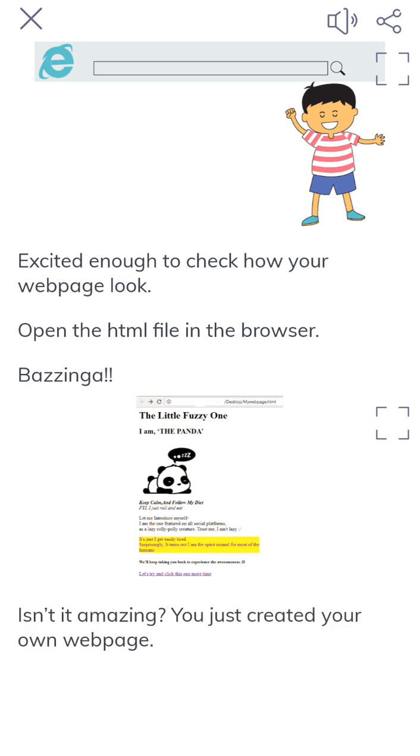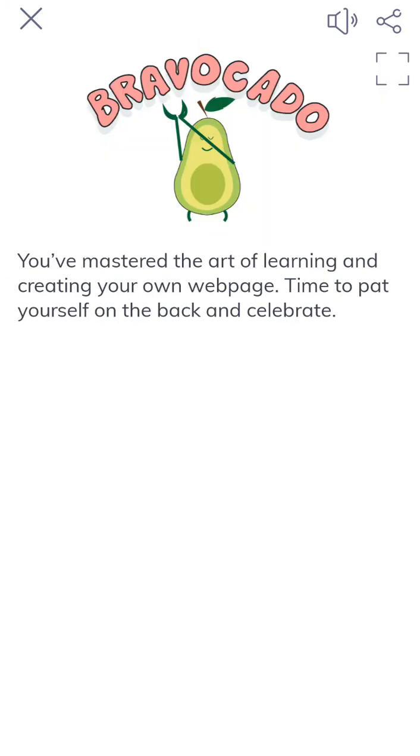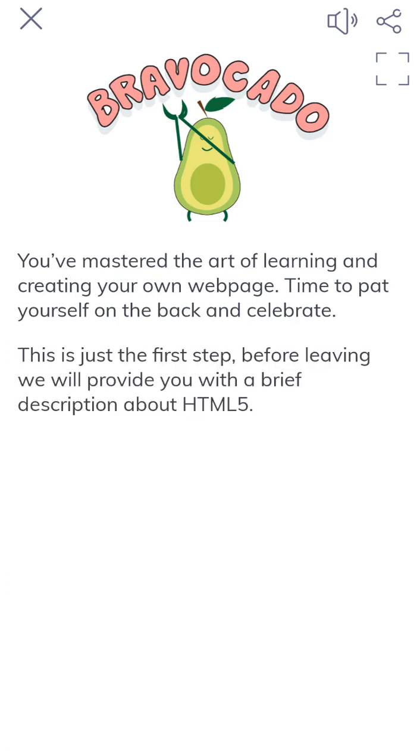Isn't it amazing? You just created your own web page. You've mastered the art of learning and creating your own web page. Time to pat yourself on the back and celebrate. This is just the first step. Before leaving, we will provide you with a brief description about HTML5.